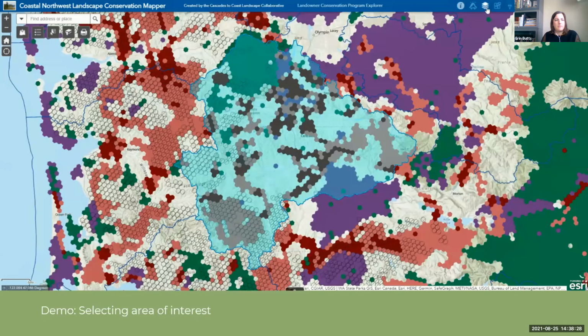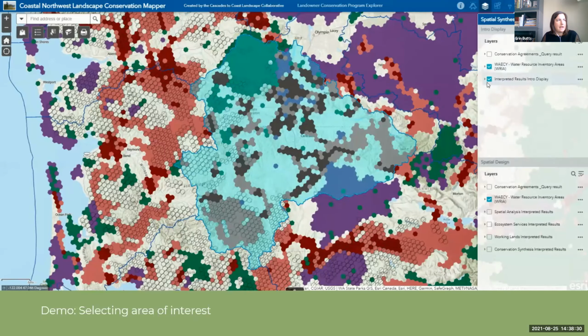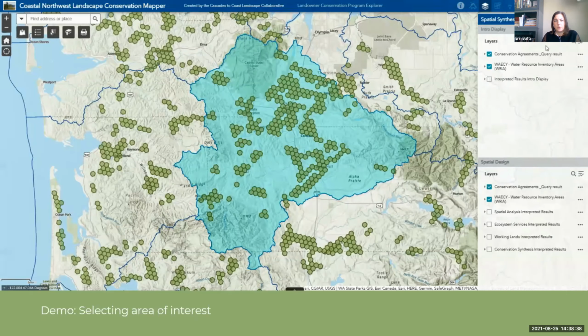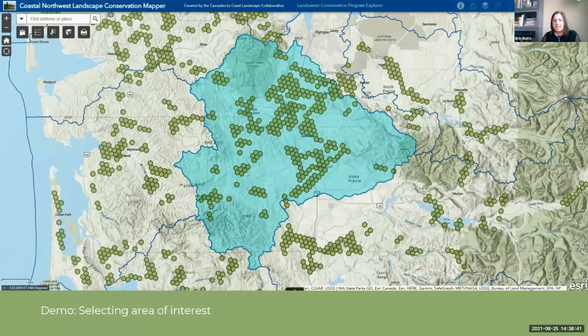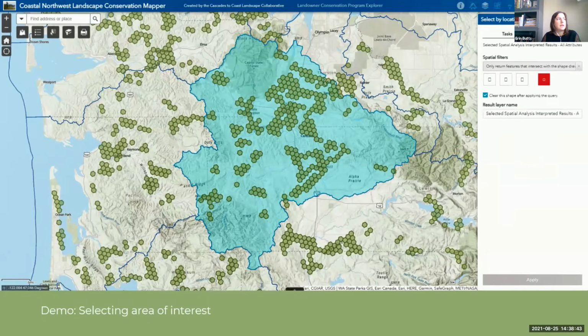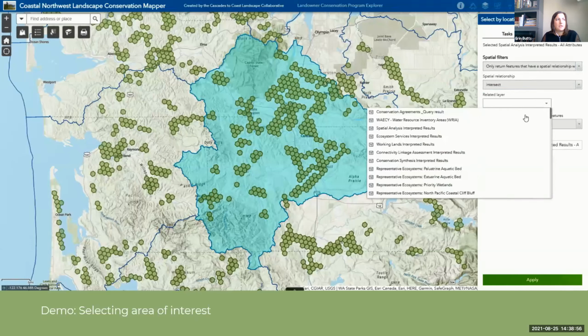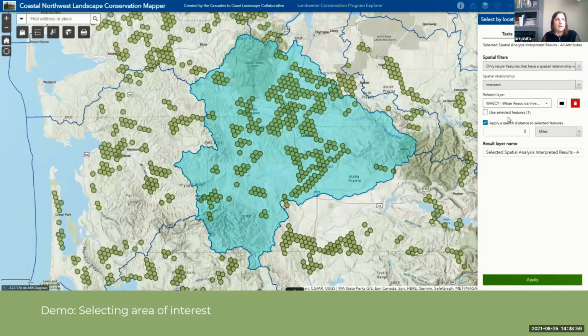So I'm going to go back and I'm going to turn off the intro display, and I'll turn that conservation agreement strategy back on. And then I'm going to use the select by location tool. This is a large data set, and I just want to select the area that I'm interested in. And I already have added the water resource inventory areas, so I will select based on another layer. I'm going to use the intersect tool and the water resource inventory area layer. And I have that selected Upper Chehalis area, so I will use my selected feature.